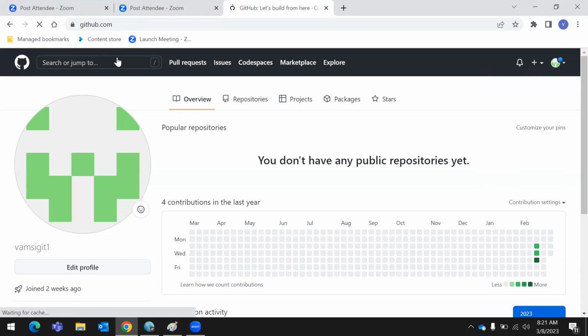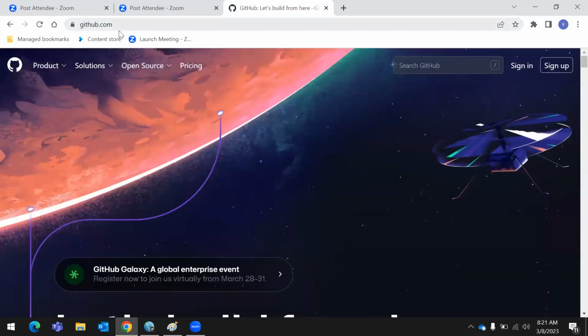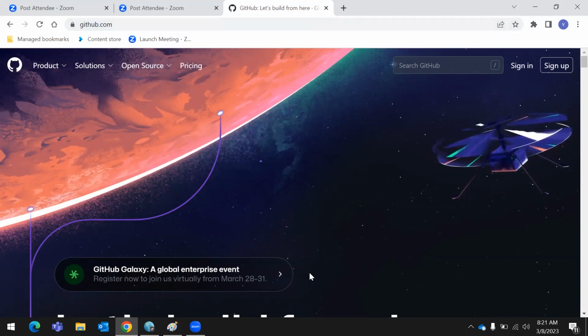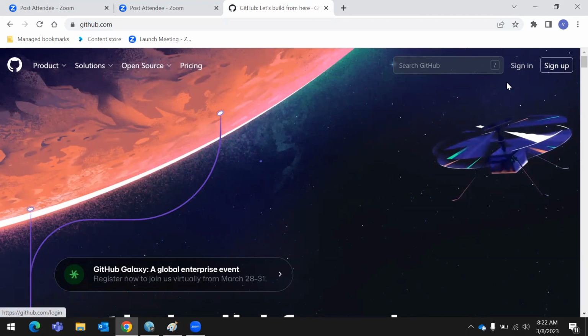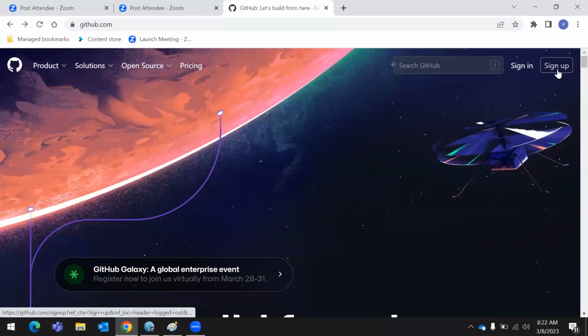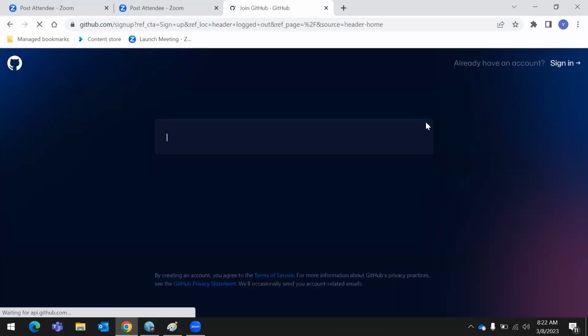The website you have to go to is github.com. Please go to the website called github.com, and this is how the page looks. Please click on the sign in button, or sign up for registration. Here we have two options, sign in and sign up. When you click on sign up, this is for new users who want to create an account.